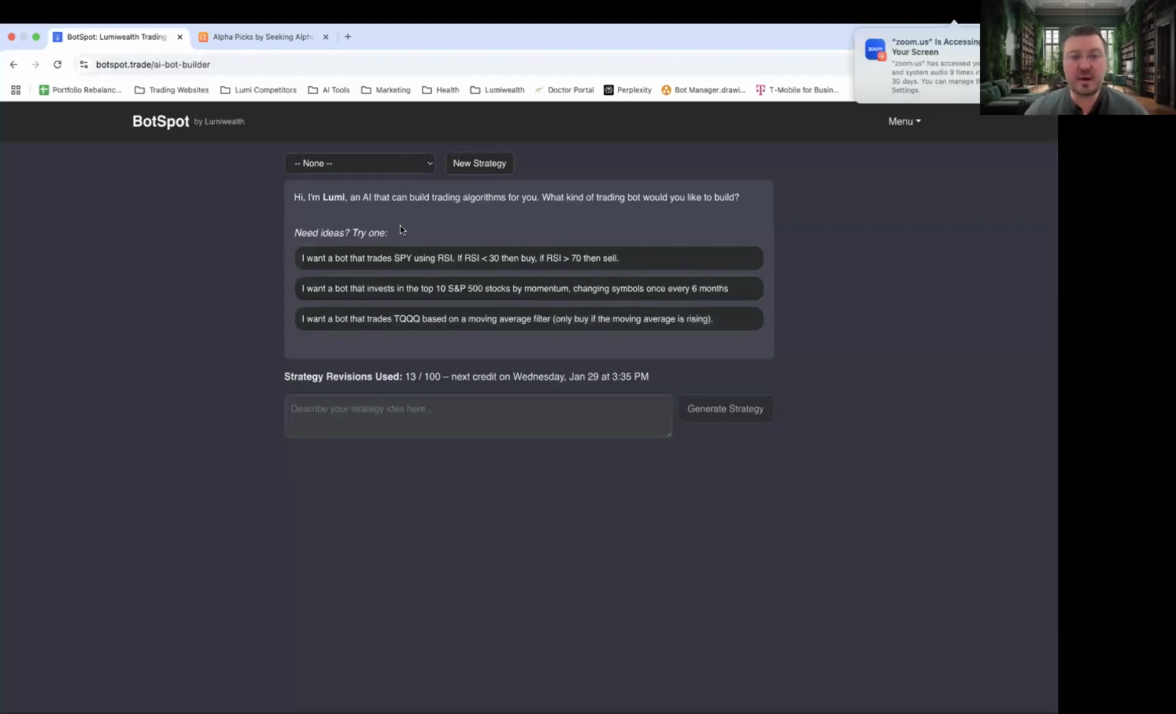First off, we give you a couple of example ideas you could use here, so feel free to use any one of these. But let's say you want to build a bot that trades SPY using RSI. For those of you that don't know what RSI is, it's relative strength index, right? If RSI is less than 30, then buy. If RSI is greater than 70, then sell. Let's say I clicked on that. It'll automatically populate down here.